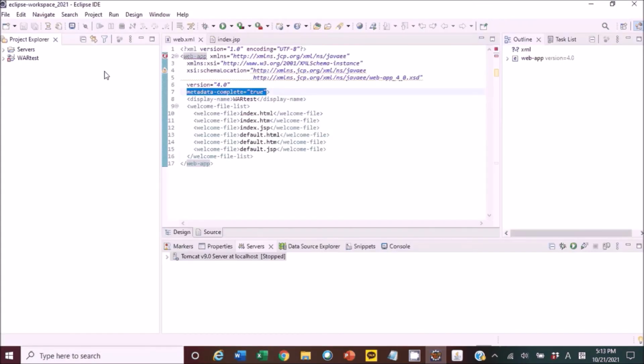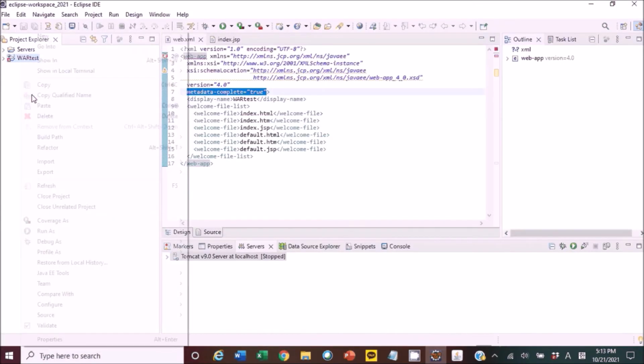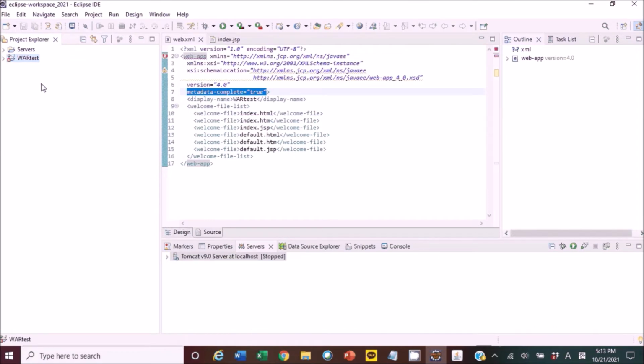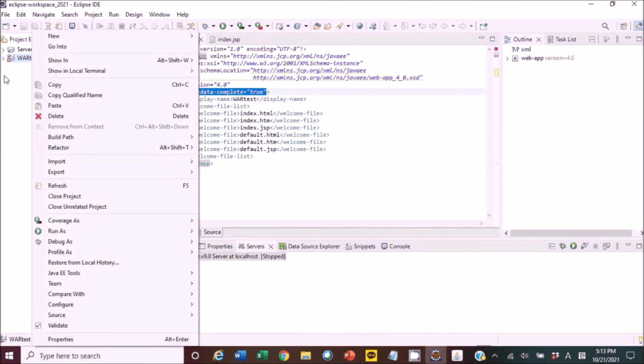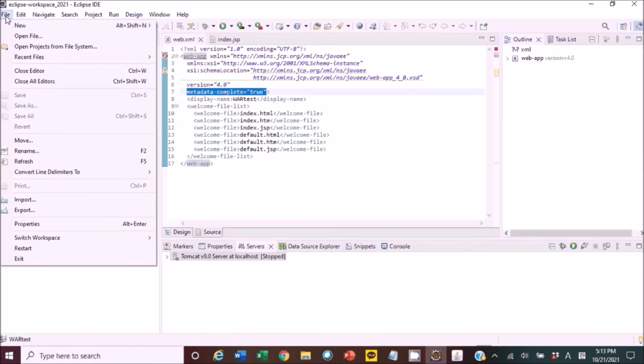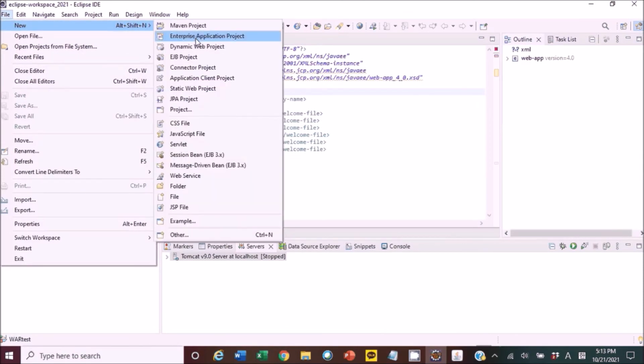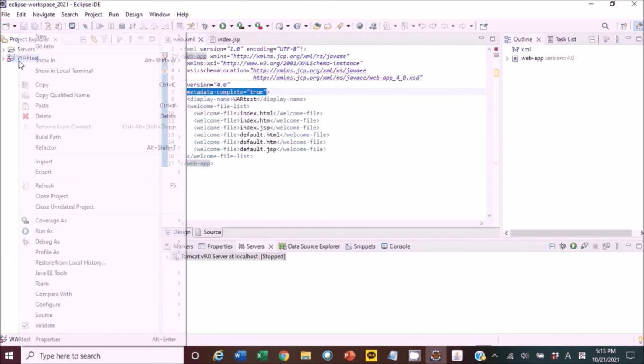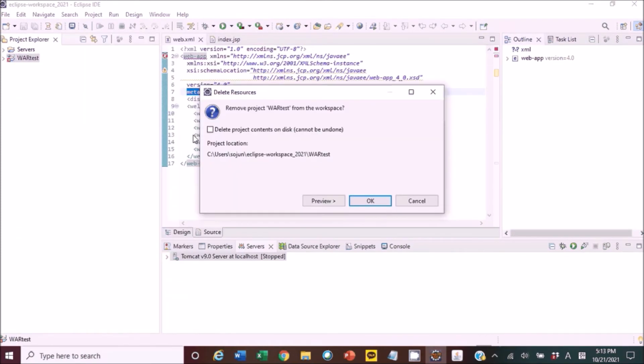So how can you do it? Sorry, I clicked the wrong button. All right, so how can you do it? Initially you need to develop a new dynamic web project. Let me just close it. Let me just delete this one.